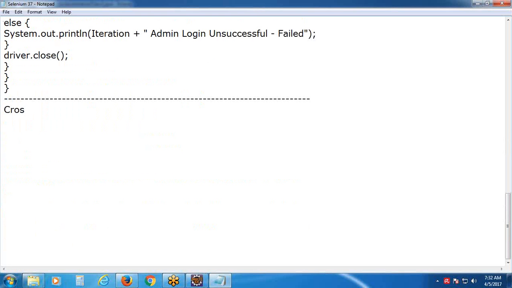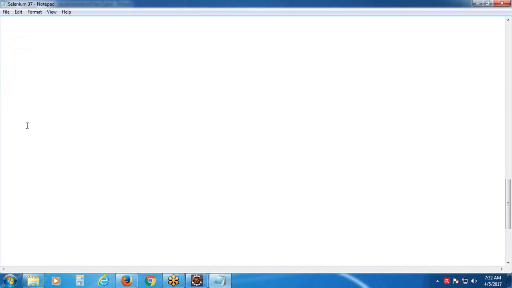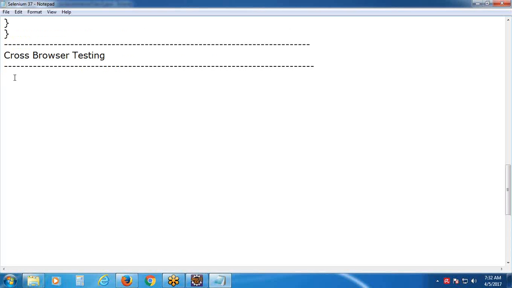Cross browser testing. See, observe. Observe Vijay. I will explain the theory for cross browser testing and provide code for all three popular browsers. In my machine, the remaining browsers are not executing with the latest version, so you try in your machine. Actually, our code is correct.